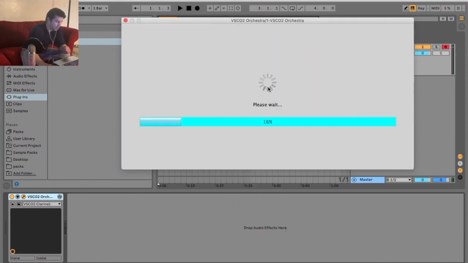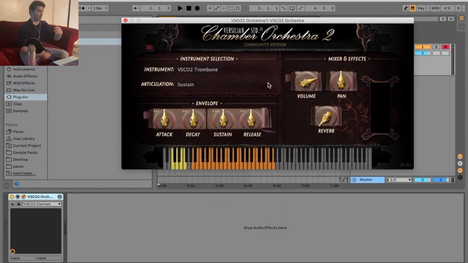Then we got the trombone. And similar to the clarinet and the oboe and the bassoon, I feel like finding really good brass instruments like the trumpet and trombone are tough. Very, very tough to find really good quality sounding VST plugins, especially free ones.